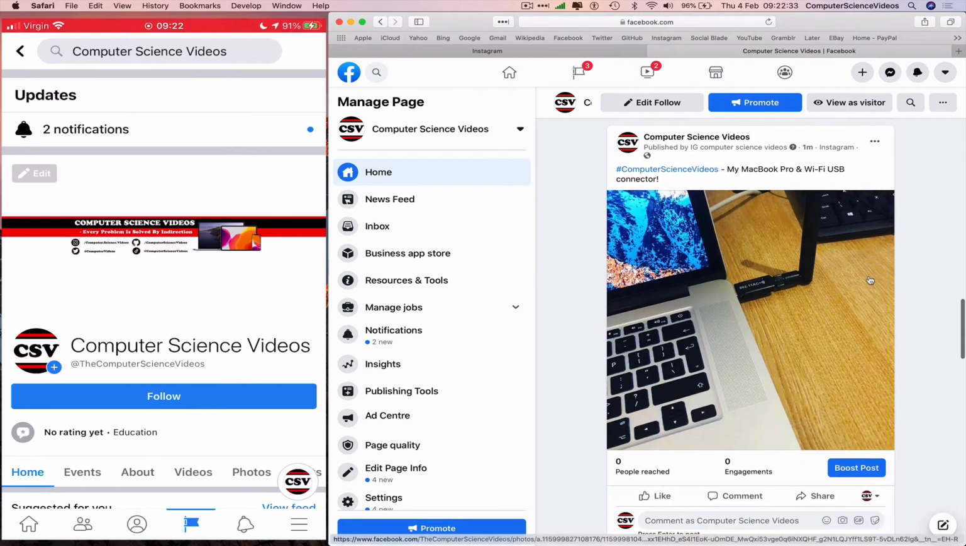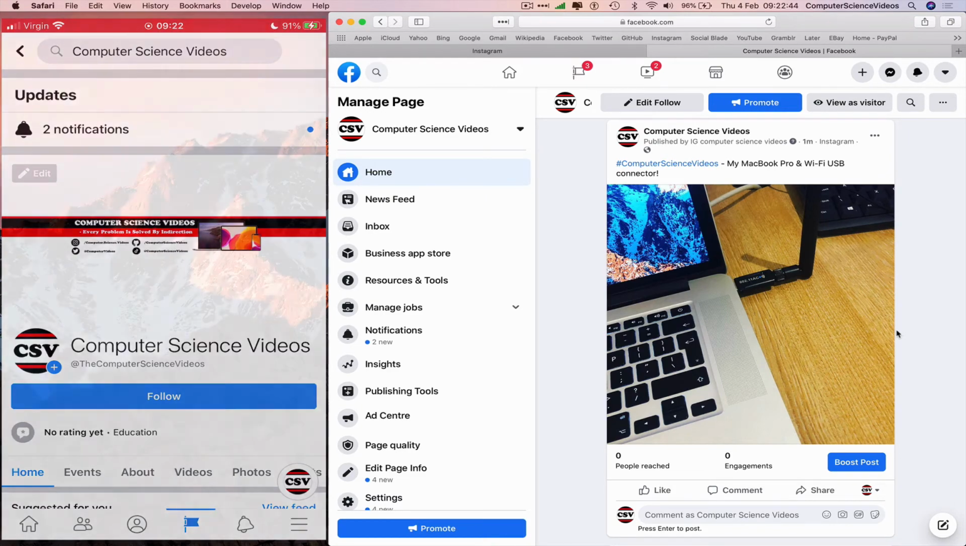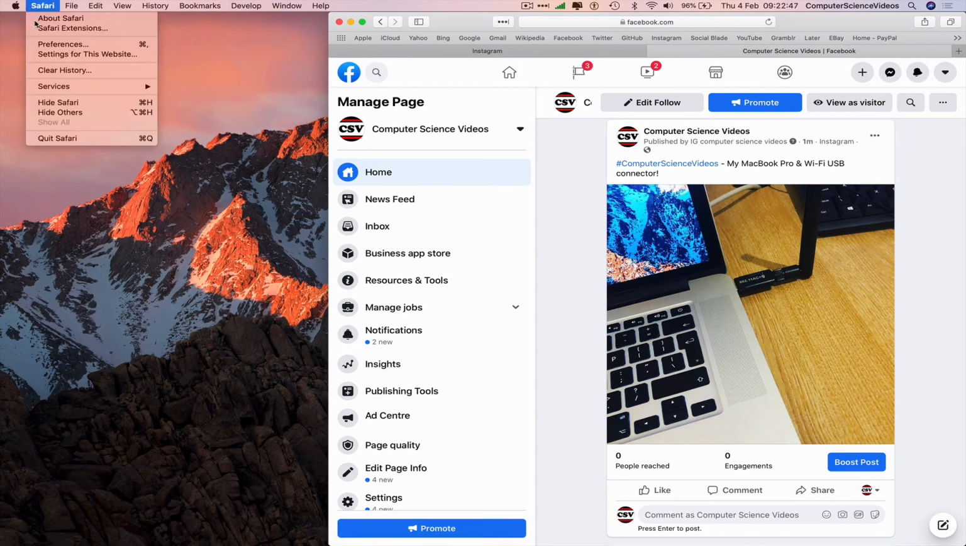And there we see the photo that was automatically posted to Computer Science Videos after we linked the Facebook page with Instagram, created a professional account in the previous tutorials. So we can now quit Safari.